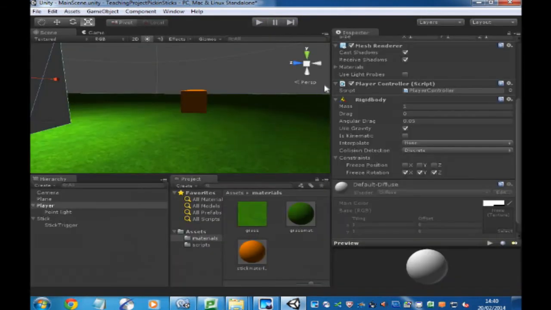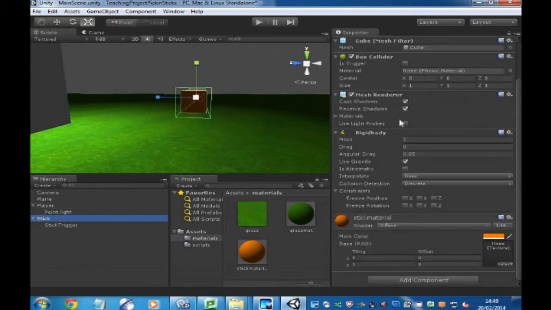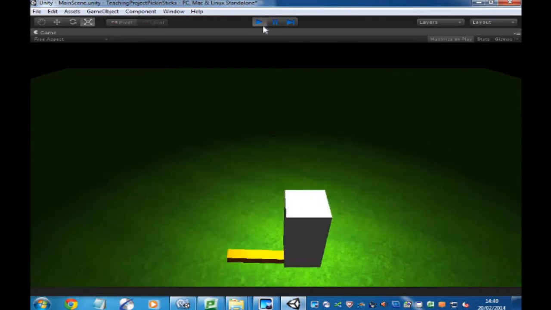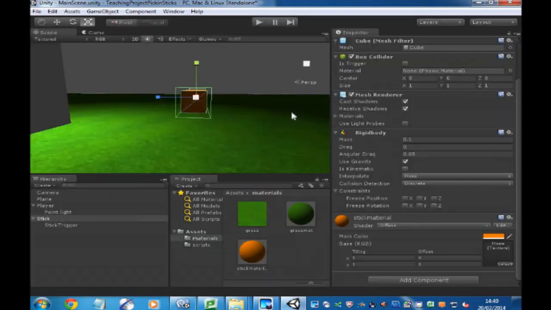Okay. And we might actually, because as you can see, the mass of the player is 1, and the mass of the stick is 1. So they basically weigh the same amount. So that's why he kind of jumps off, because the stick is really heavy. So we reduce the stick's mass to 0.1.